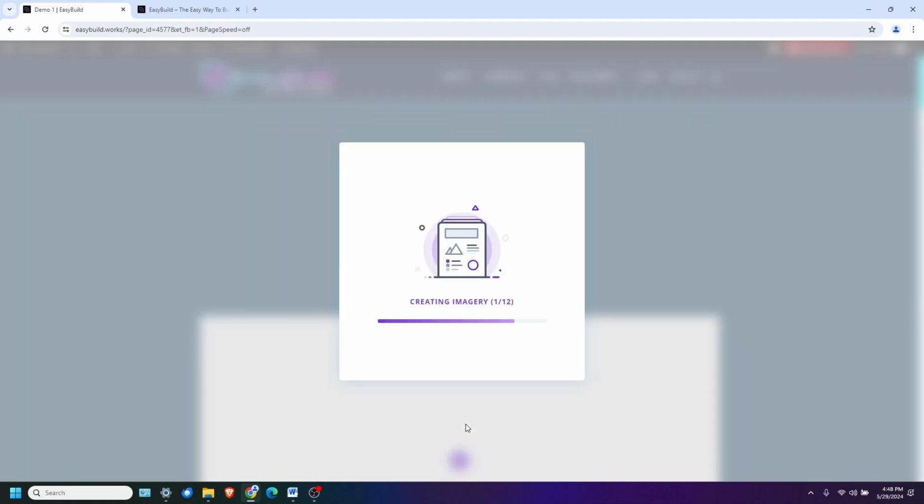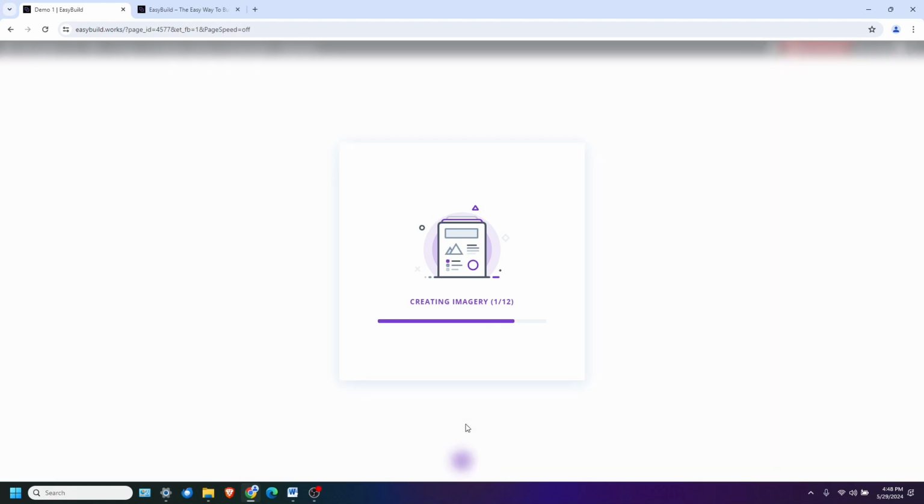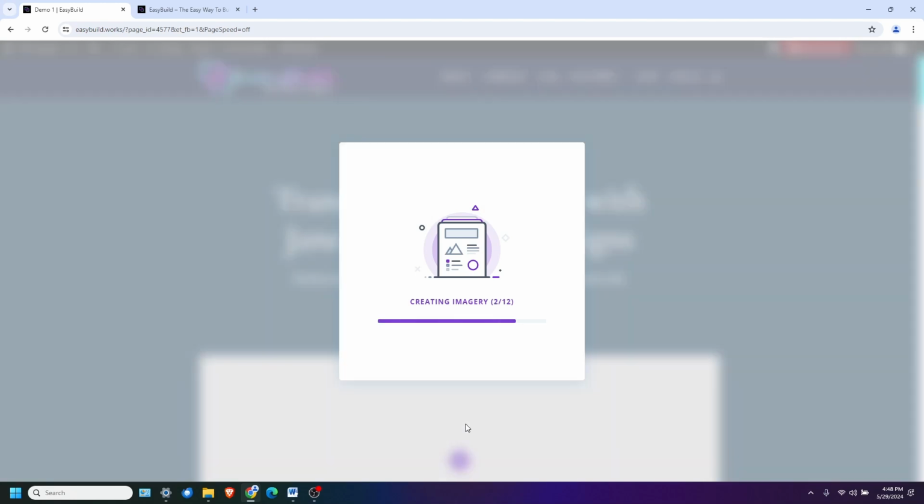Now this process here will take a few minutes, so just be patient while it's generating all of the content and images behind the scenes. Then it's going to process imagery after generating its first steps.